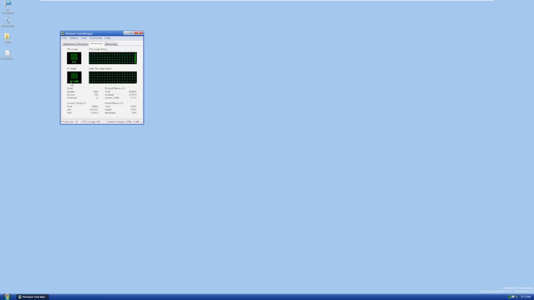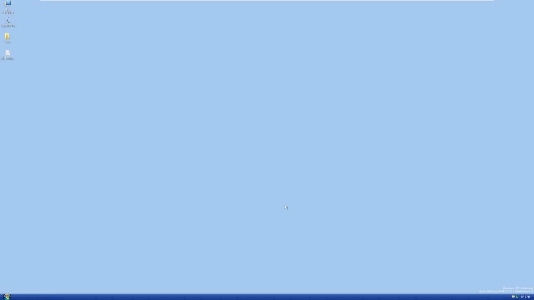Let's look at CPU usage, things like that. So we're idling at 87 megabytes of RAM. Now keep in mind, this system does have 512 megabytes of RAM. And we're also just idling at 5%, 0% CPU usage, 2%. So yes, we are using CPU and RAM, but very minimal.